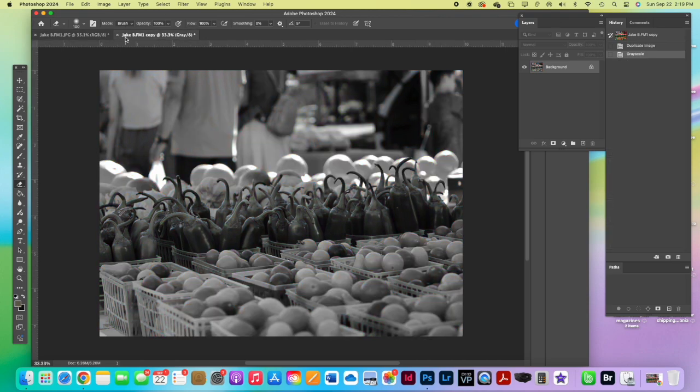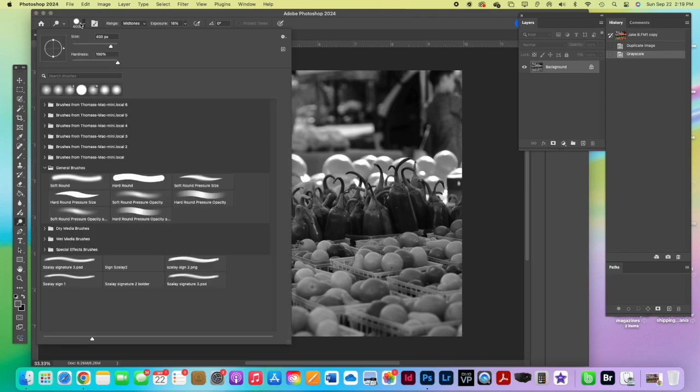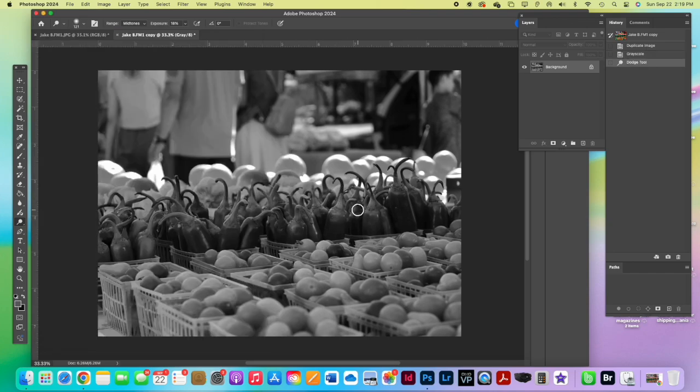Now I could play with dodge and burn here. Dodge will lighten areas. Again, I use soft edge brushes. So this is a hard edge. You can see it's a hard edge. Its hardness is 100%. I'll bring it down to soft and make it a little smaller. And I can say, I'm going to lighten up these peppers. You see that? Now, you might say that's too much. It kind of ruins it because now they're similar to those tones. We'll go back in time.